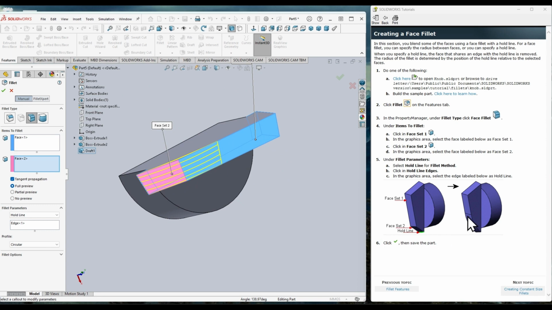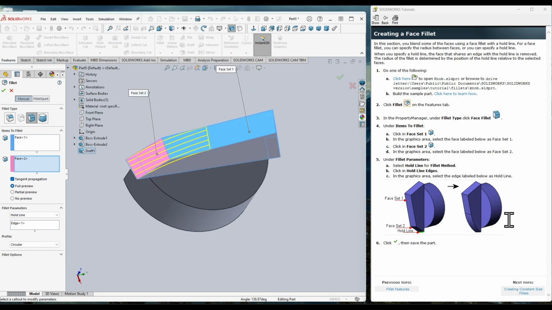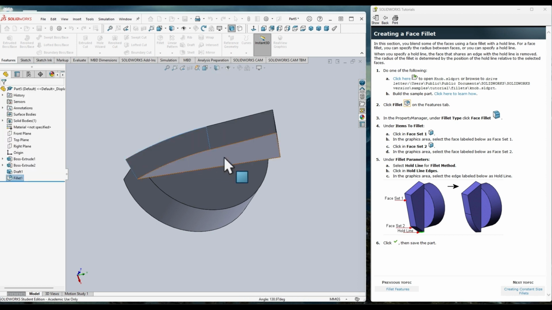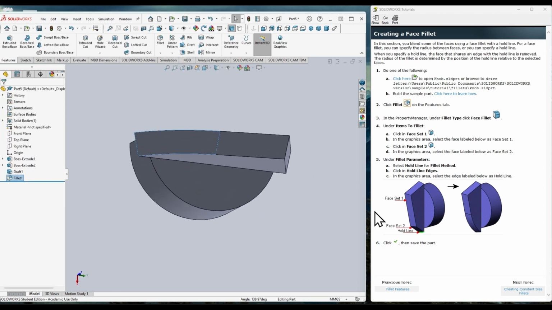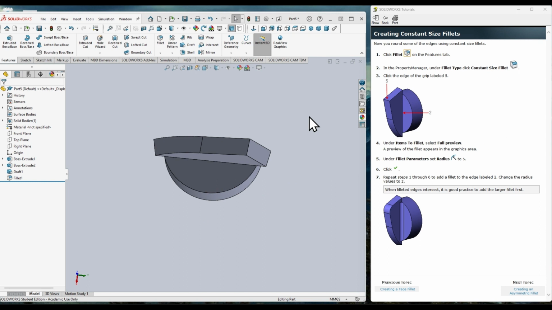But ultimately, you can see right here, we're trying to put a fillet right here on this front 2 planes, and for it to take over the whole plane. So that's what this particular fillet is doing. So then that's everything the instructions say. So hit check mark, and now we are very similar to what's going on there.